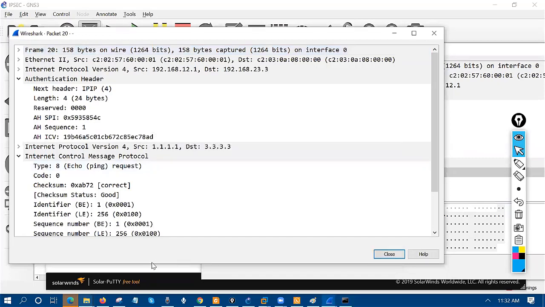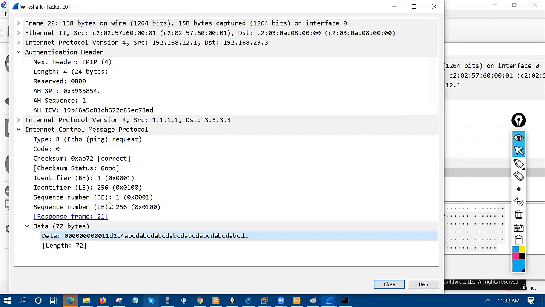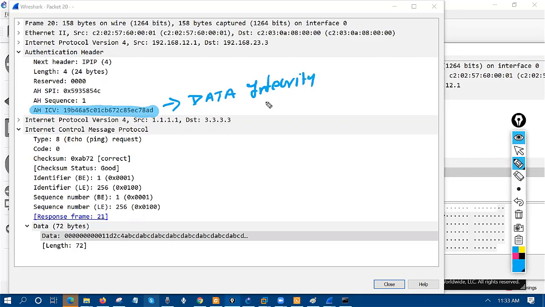So in AH, what happened? Can you see that everything, you can see everything. This is the only field in AH, the ICV, that is going to perform the hashing over there. That maintains the data integrity. It should not be modified. If an attacker tries to modify it, this ICV will also change, right?